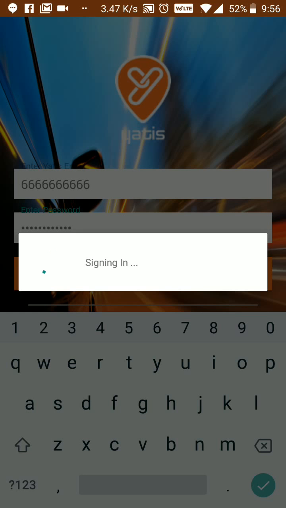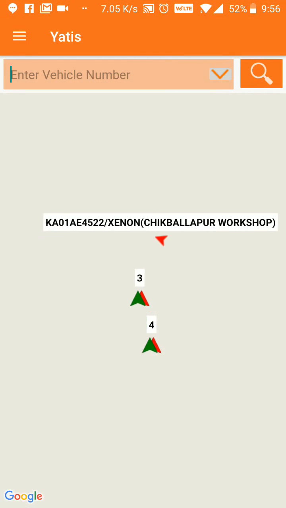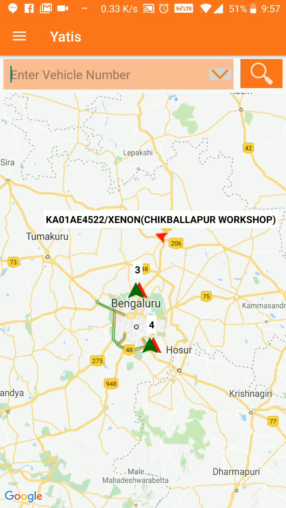I've clicked in and now it's signing in. Okay, now you've successfully signed in. What you see is that if you have multiple vehicles, you'll see all of them on the screen. So you can track all your vehicles on the screen. If you have a single vehicle, just go directly to that vehicle. But now you can see multiple vehicles.